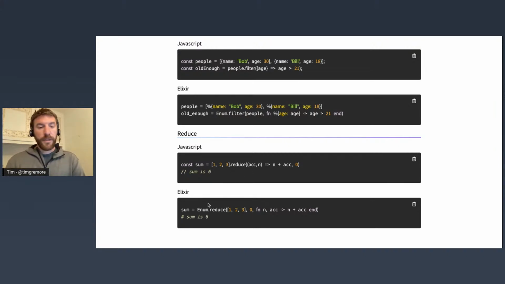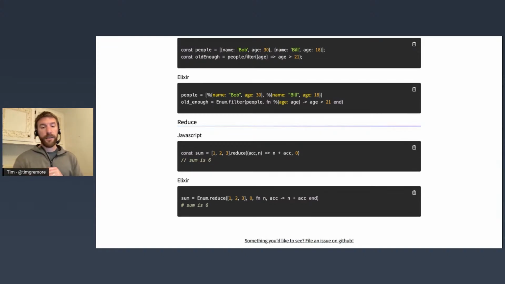Elixir's same thing essentially, and this is what the syntax looks like, where Enum.reduce on a list of values 1, 2, and 3, starting with 0 as our accumulator, and then an inline function here with n and our accumulator as the parameters to that function, giving us, in the end, sum is 6. And that is the end of our examples.